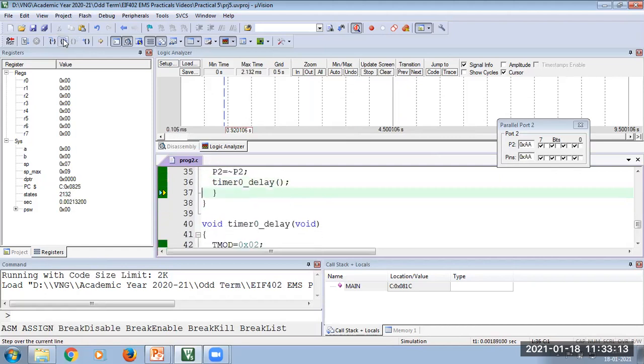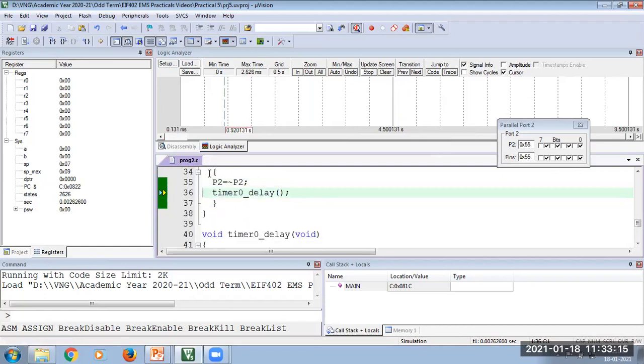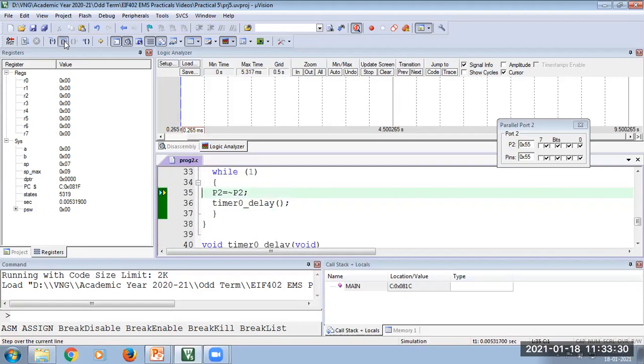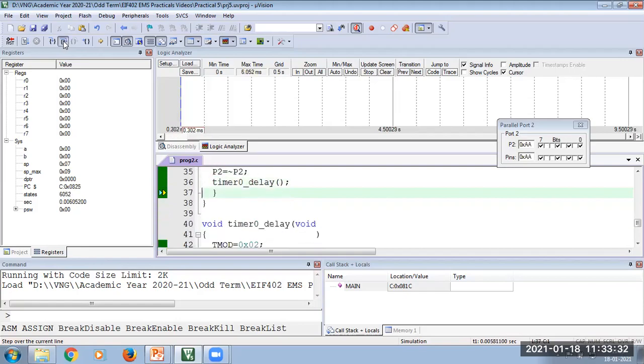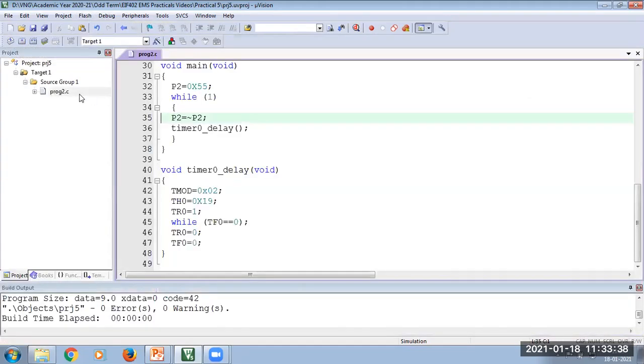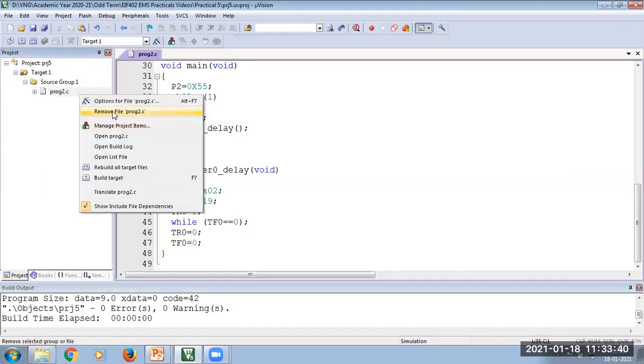See here, I'm not going inside this timer 0 delay function. For that I'm using this step over execution, so that I can see the output. So after 250 microseconds, the data in port 2 is being toggled. So we are getting the output. So this is program number 2. Let us move to program number 3.